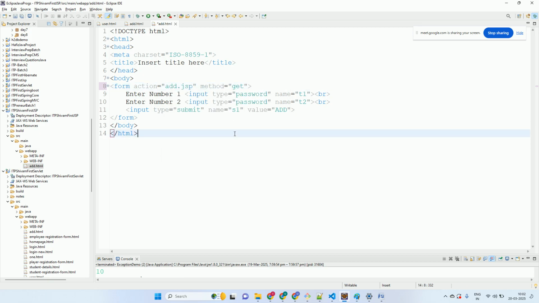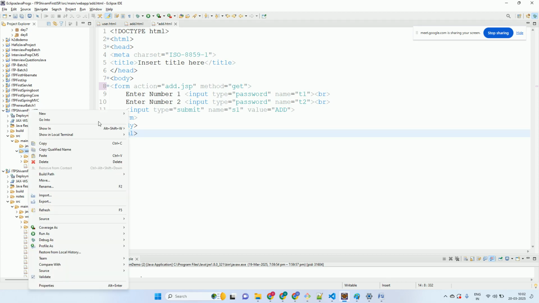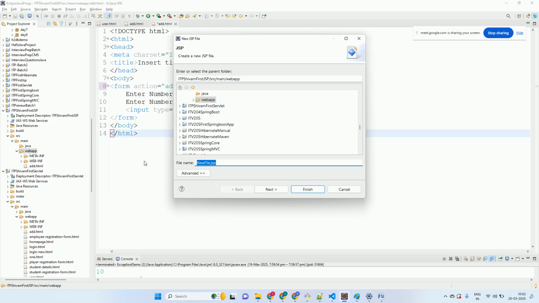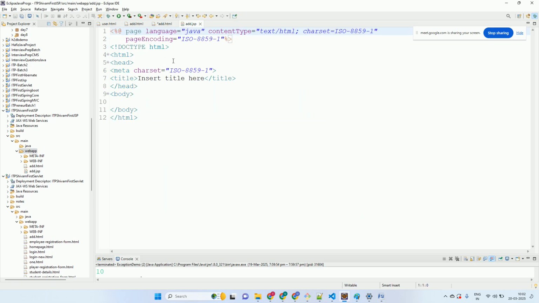What is the action? Add.jsp, and the JSP file also will be in the web app folder. Right click, new. Any guesses? JSP file. What name should I give to it? Add.jsp. So see, this is how a JSP file looks like.